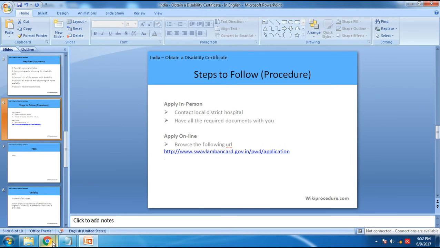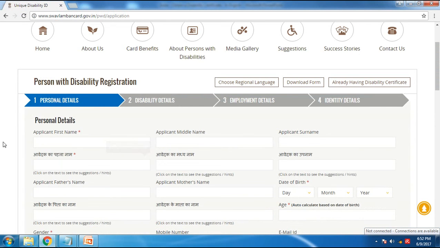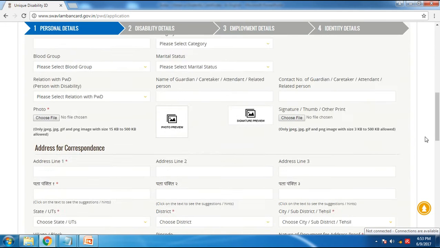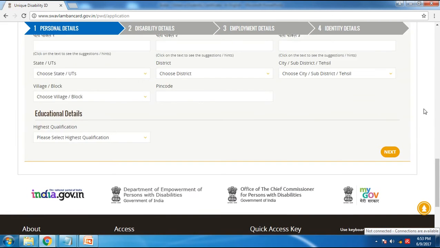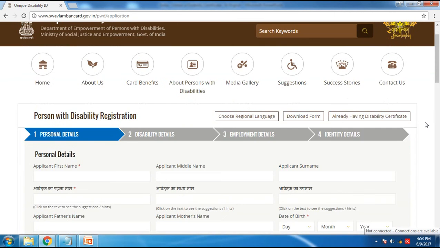I'm just going to take you to the web page through which you could apply online. So this is the web page where you could apply online. You have to enter all your personal details, your disability details, which is the next step, your employment details and identity details, and you would be able to proceed to the next step by clicking the next button here. So next button, or you would also be presented with a process button at the end. Once you click on the process button, your application will be processed.